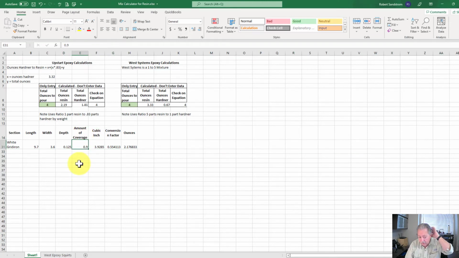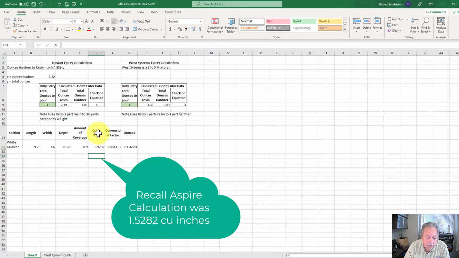And I tend to usually guesstimate high. So in this case, I'm guessing that I'm going to need about 90% of that rectangle to have some epoxy on it. And that includes some overpour that I know that I have to do because I'm not accurate or good enough to get everything right into the letters themselves. That comes up with a cubic inch of 3.9285. If you recall, the Aspire number was around 1.6, 1.5 cubic inches.